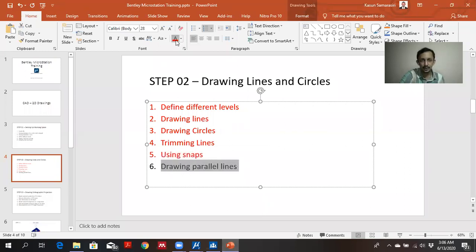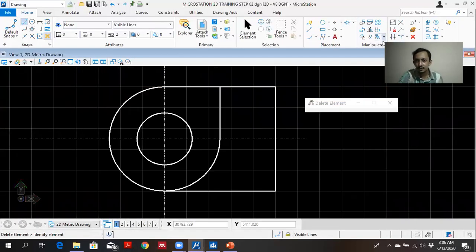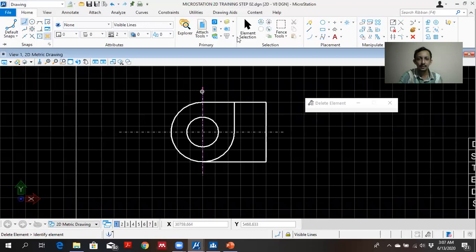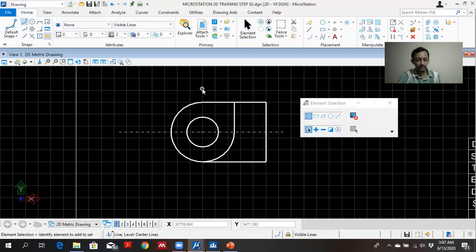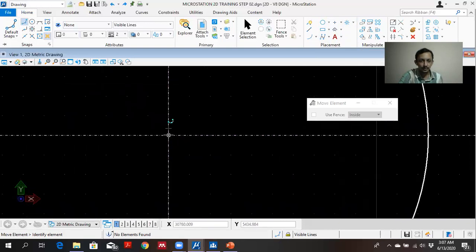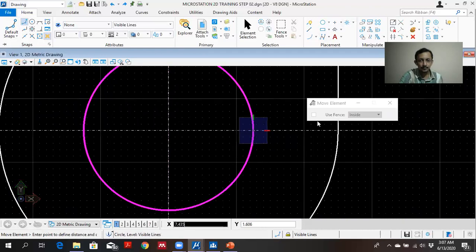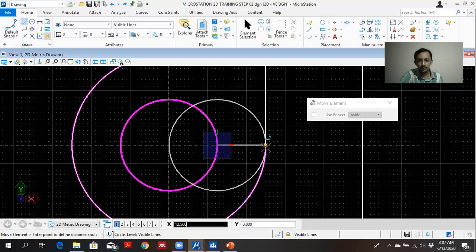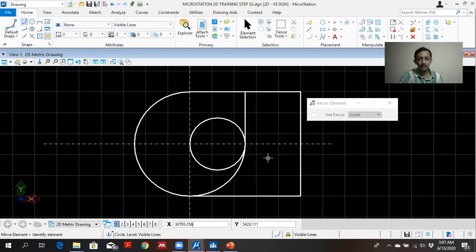Another thing is drawing parallel lines. Here next to snaps, there is a thing called move. In manipulate, there are different options. Let's say I will delete this symbol. If I want to move this circular part, I can go to move. Let's say I'm moving from this point to this point, so I can move it there like that.